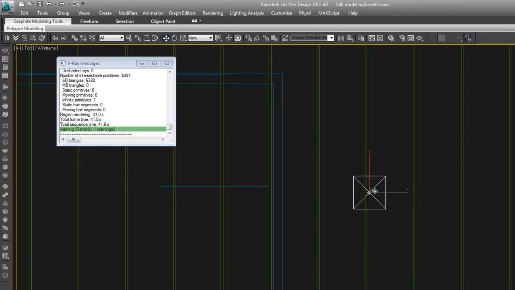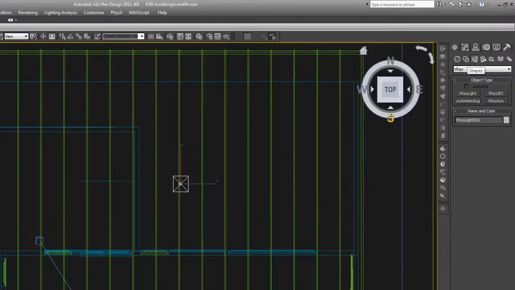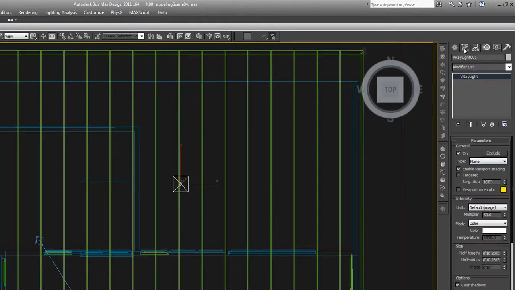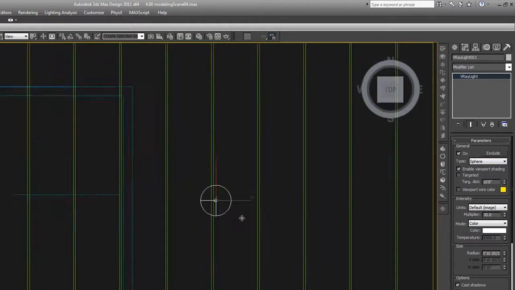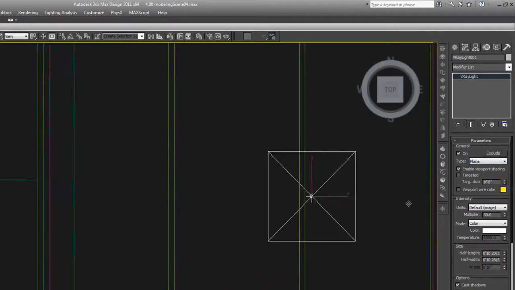And V-Ray lights are just that way by default, and it's a good thing. It's closer to reality. That's what you want. So V-Ray settings for lights, it's pretty simple. You can also create a sphere like that, and then the whole sphere is going to be emitting light. Those are the two you'll probably use the most, plane and sphere.